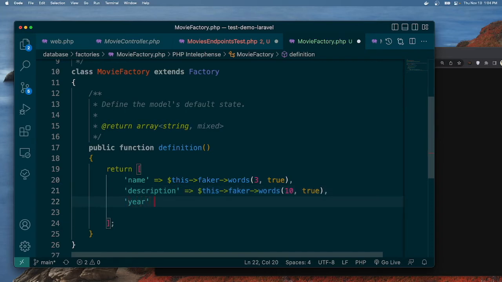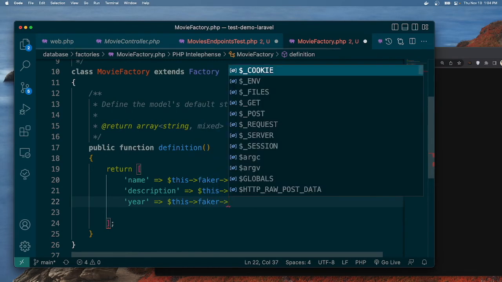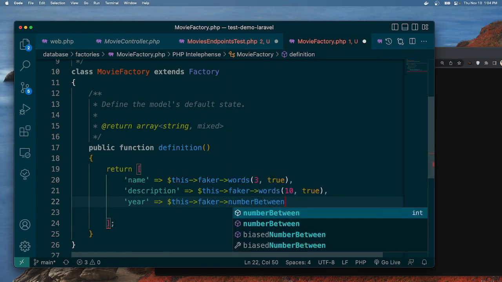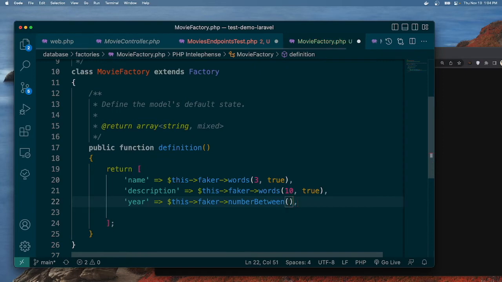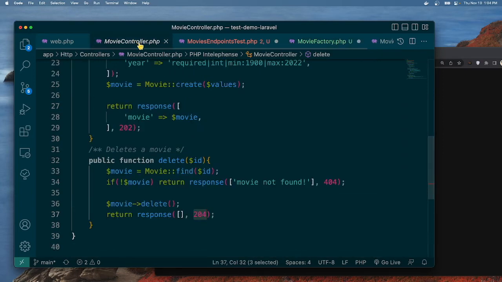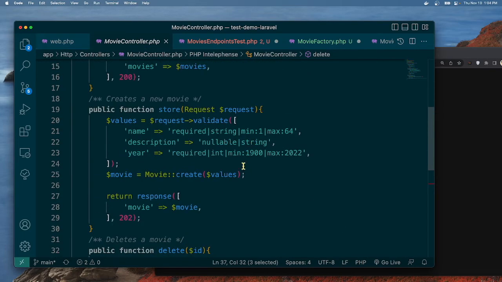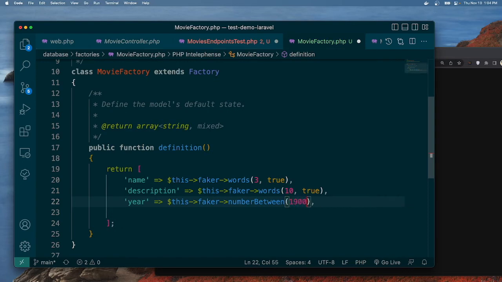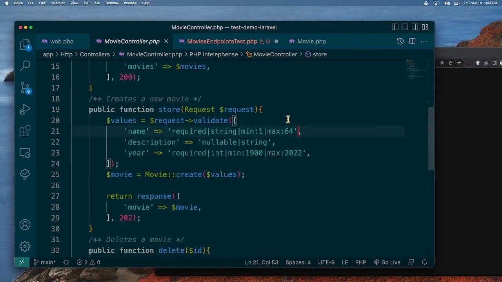And then the year. We want a fake number, so we'll do this->faker, and let's try numberBetween. I think if we go to the endpoint, yeah, the validation expects the number to be between 1900 and 2022. So it'll fail if it's outside of that range. So our factory will say, give me a number between 1900 and 2022. So that's all we need in our movie factory. We can close that file.